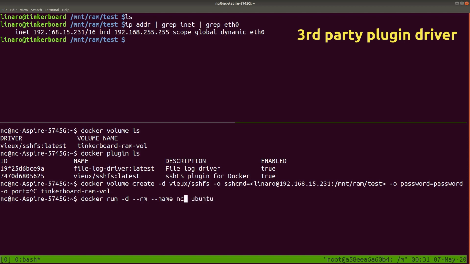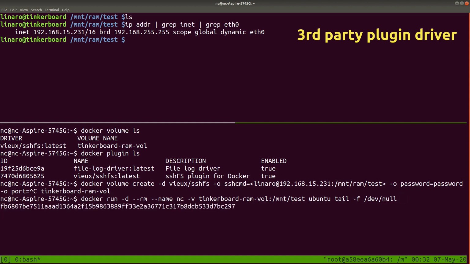and mount this particular volume, which is having this name, to this location. Say it can be anything like /mnt/test. So inside the container, it is going to be mounted as /mnt/test. Okay, and let's run the container using a kind of sleep statement. So this is tail -f /dev/null, which acts similar to sleep, and so it's going to create the container, right?